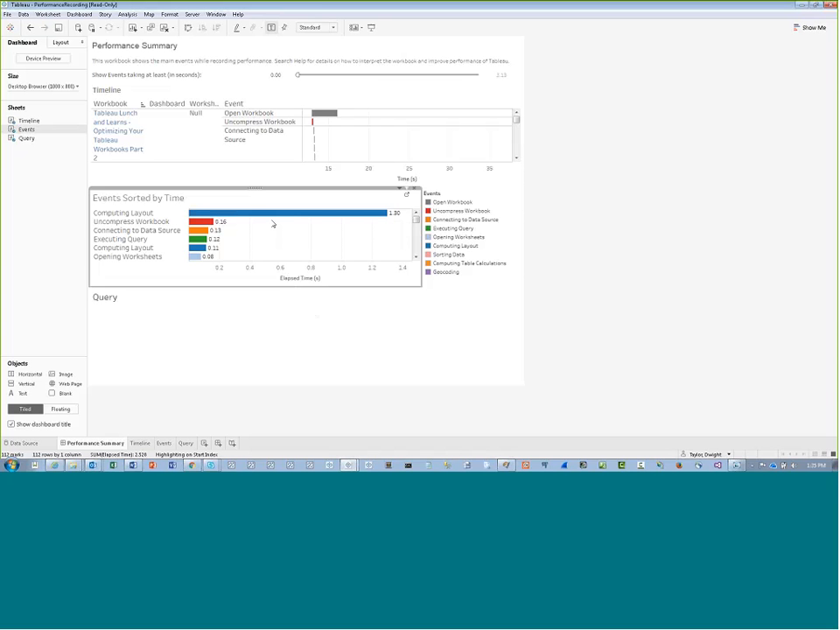No. Well, because the query... That's a great question. As I stated, usually, traditionally, what you want to do, because the events sorted by time is sorted in descending order, it's going to tell you right up front at the top the things that are taking the longest amount of time to execute.